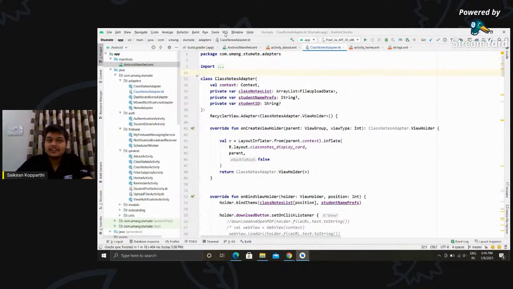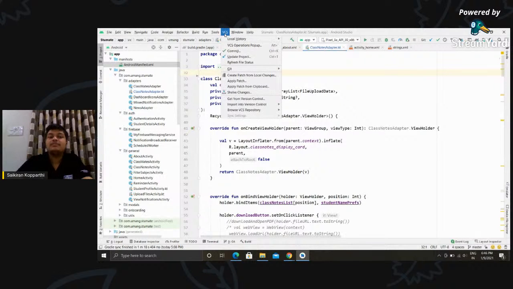You can see VCS here. VCS is nothing but version control system. Android Studio has support to connect to this version control system directly from Android Studio itself. Since I have already registered my GitHub account, I will not see any login prompts here. Since you are new to Android Studio, Git needs to be installed in your Android Studio, and then you need to log in to your GitHub account.